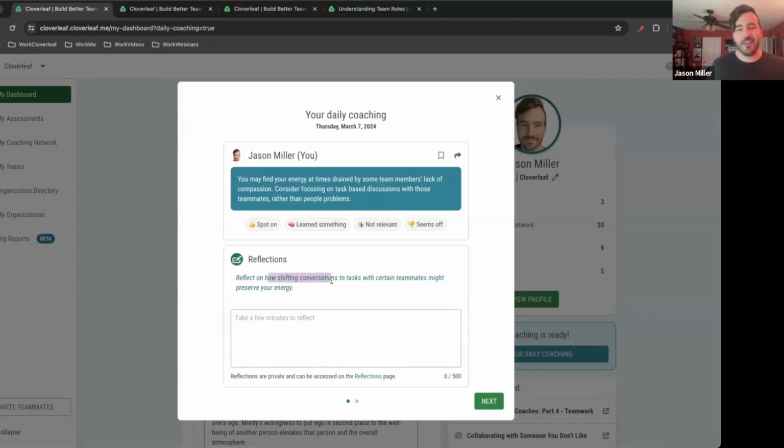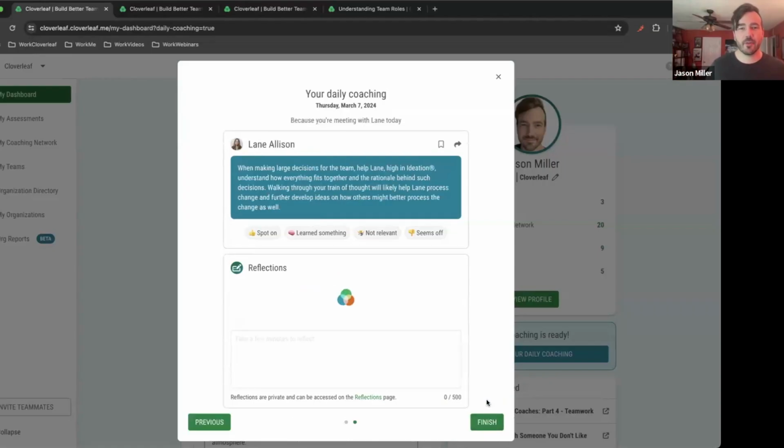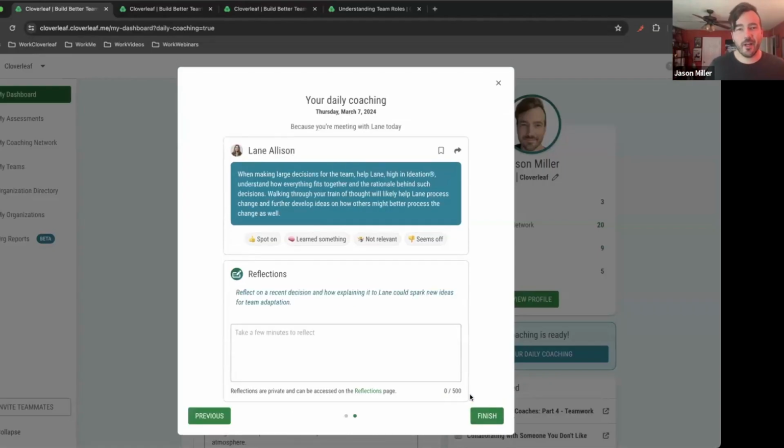So just to keep it vague in general for timing purposes, you can go through these. You'll get a reflection about the person you got a tip on. So Lane over in our product team is a product wizard here. Reflect on a recent decision and how explaining it to Lane might spark new ideas. So this again is pulling from her coaching tip, but you can reflect and then also save and share tips. So if I wanted to share this tip with Lane, it's pretty easy to do that as well.